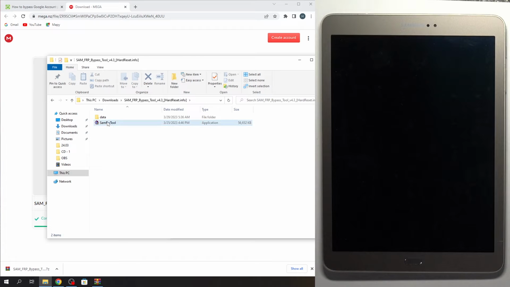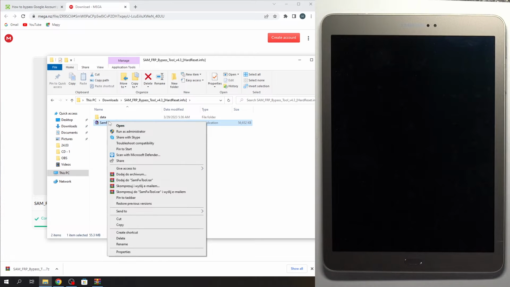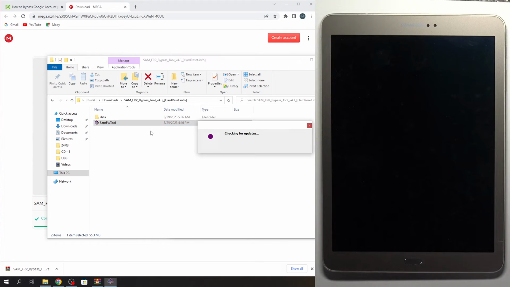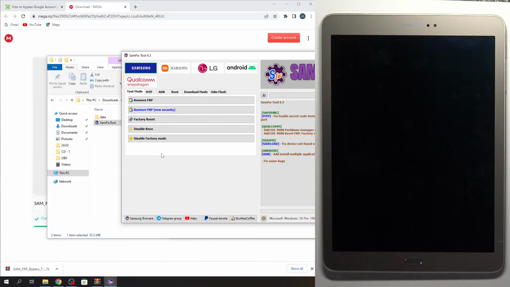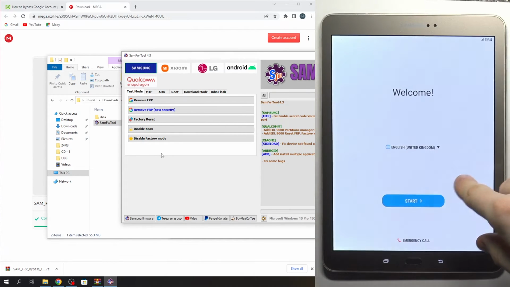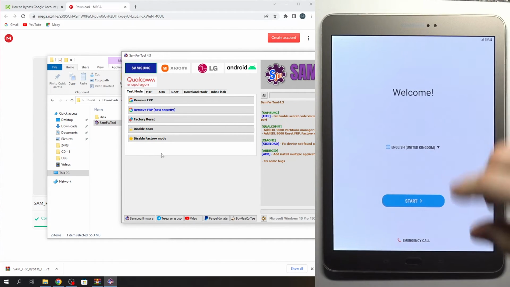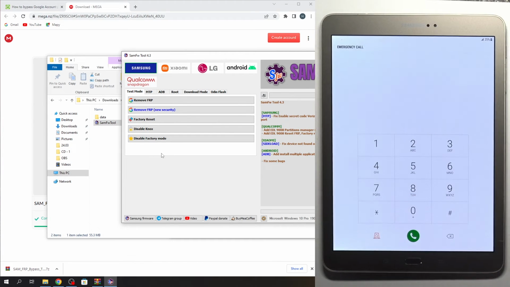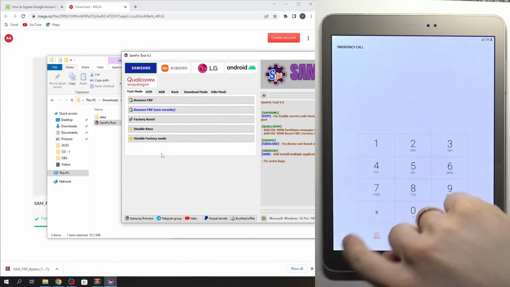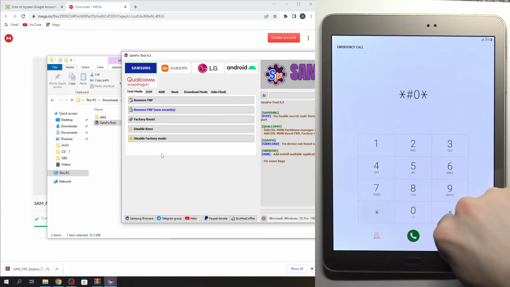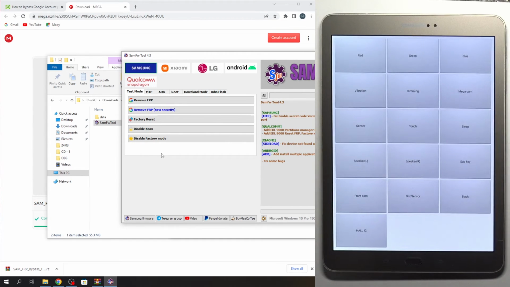Click using the right button of your mouse and click run as administrator. You can run it without administrator rights, but I recommend you to do it with administrator rights if you have it. So open it with administrator rights, and great. Now enable your Samsung device, click emergency call, and enter *#0*#, and you will open the developer mode, test mode.